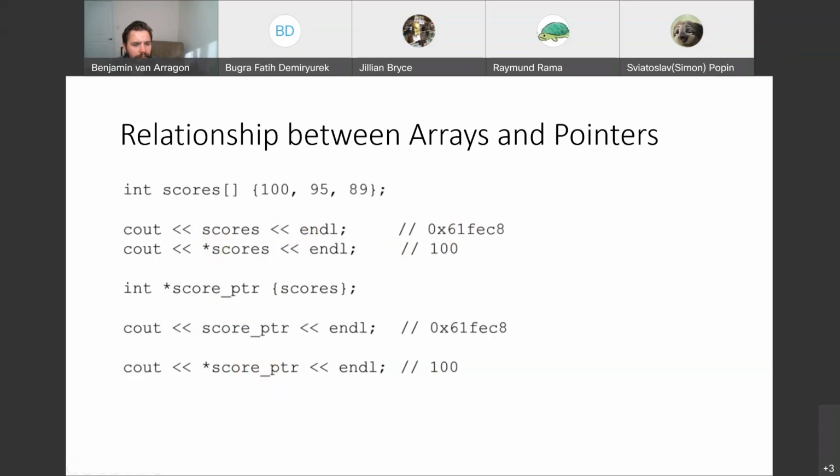So you might think, oh wait, I can't dereference an array. I can't dereference scores here because it's an array. But you can, because array names store the memory location, the address. So it's the same for pointers.